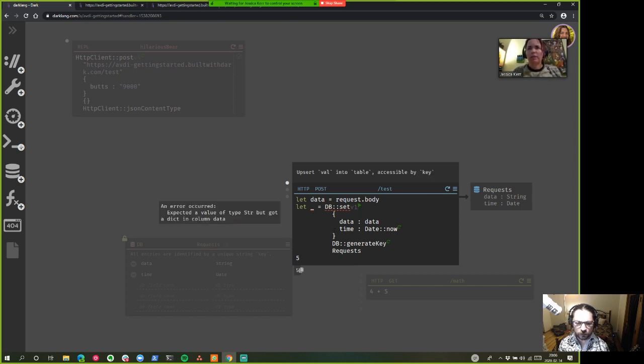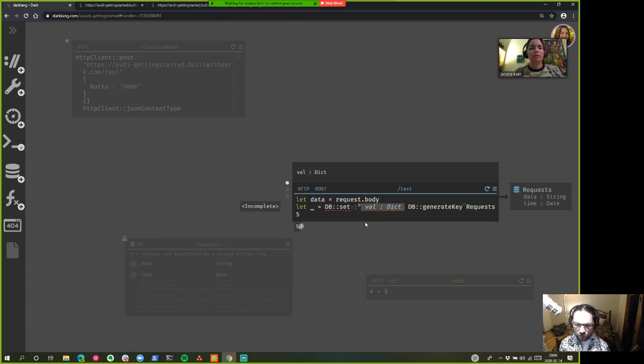Hitting the play button for db::set will insert the record into the data store and lock the schema. Okay, so an error occurred. Cool. Expected a value of type string, but got a dict in column data. Do I need to? No, it wants a dict there.